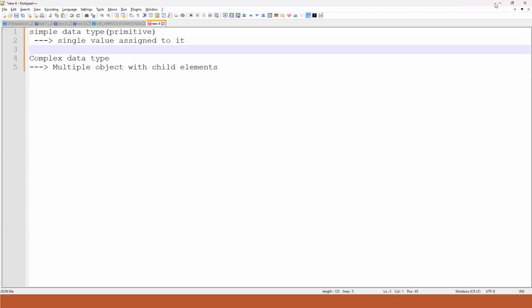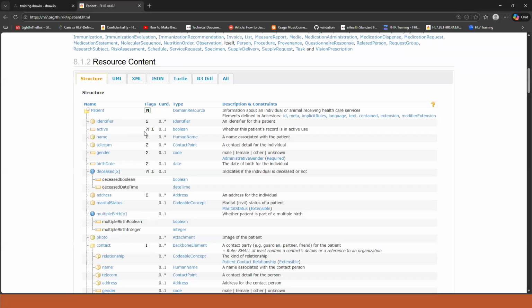Okay, how do we get to know which element has a primitive data type and which element has a complex data type? There are two ways to determine that. Number one is to look at the icon. If you have this hexagonal icon, that indicates that we are going to have multiple child elements for that particular element. That is the first step. Second, if you have a rectangular icon like this, that indicates that it is a primitive data type and it will have only one single value.